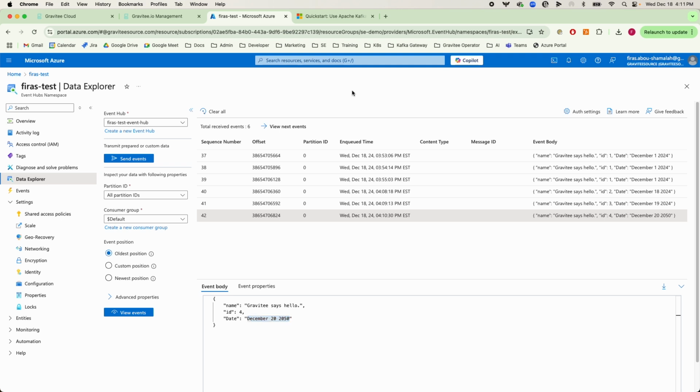So that is all you need to make sure that you connect the Gravitee gateway to do what we call protocol mediation between Gravitee and your direct upstream, which is in this case living in Azure Event Hub.